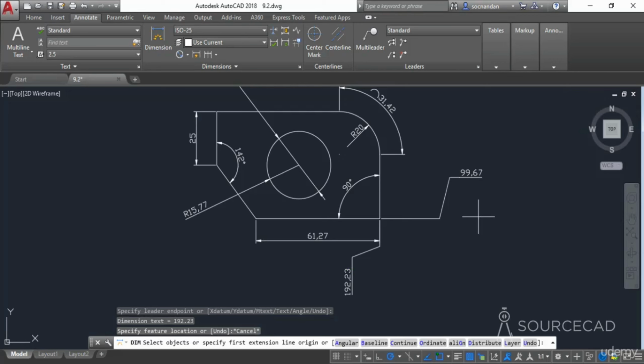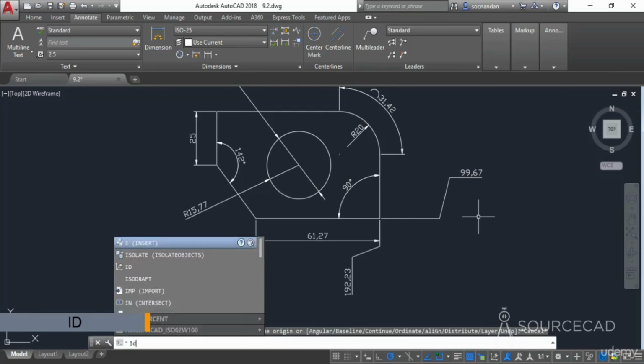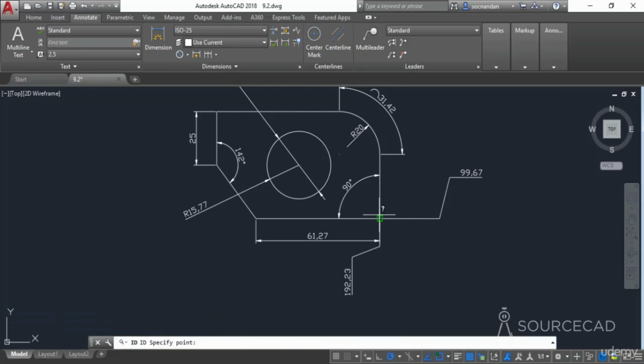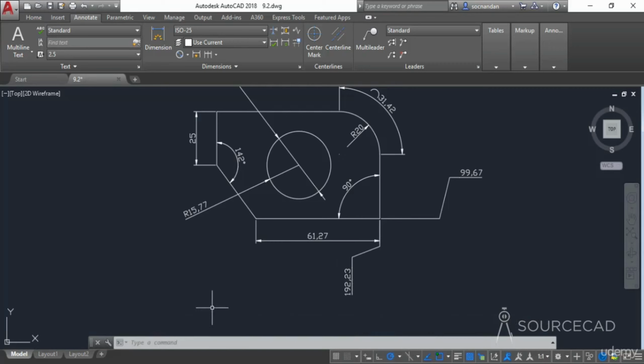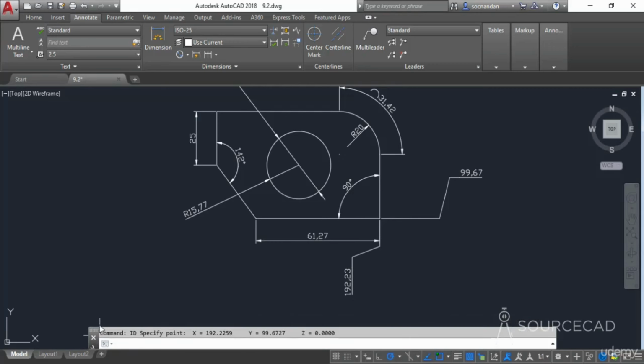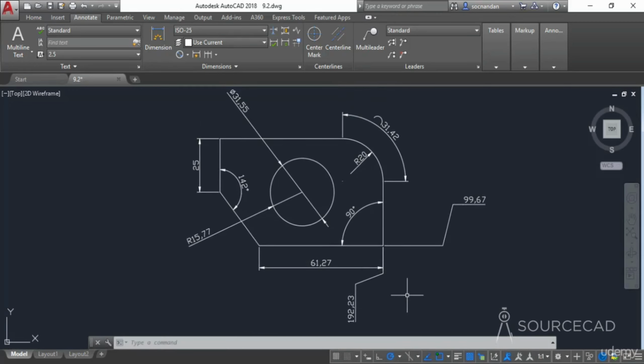Now let's verify this result. I'll press Escape twice. Now I'll type ID, press enter, and click on this point. Now look at the command line. We have x as 192, which is here 192.23, and when you expand the command line, you can see the results, and the y value as 99.67, which is here 99.67. So that's the result. Let's collapse this command line. So this was all about the dim command, which can be efficiently used to increase your productivity.